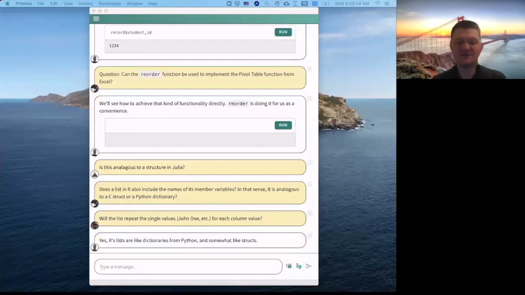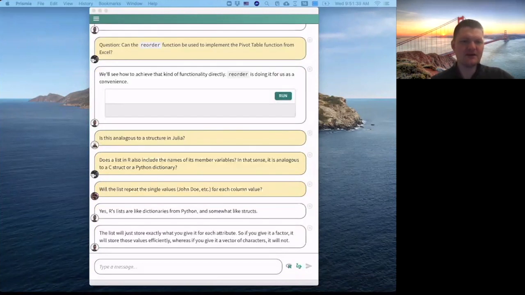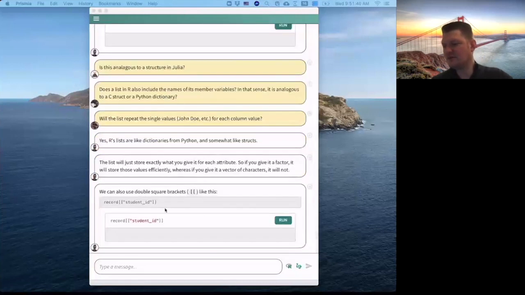And then the list will just store exactly what you give it. So if you give it a factor, it will store those values efficiently. Whereas if you give it a vector of characters, it will not.